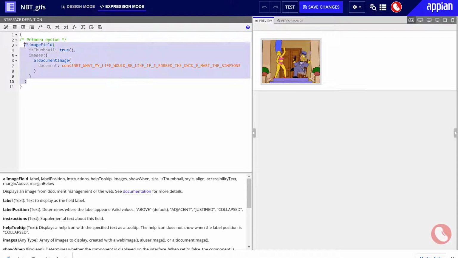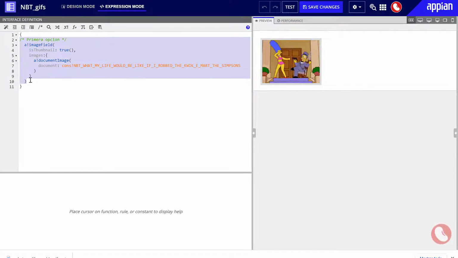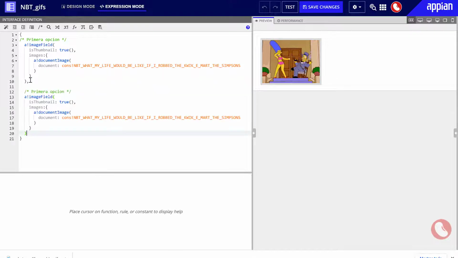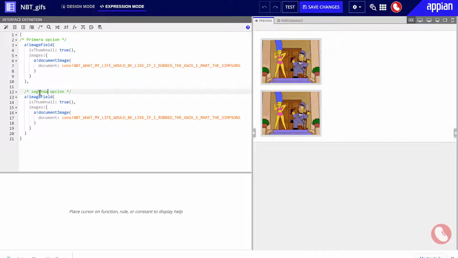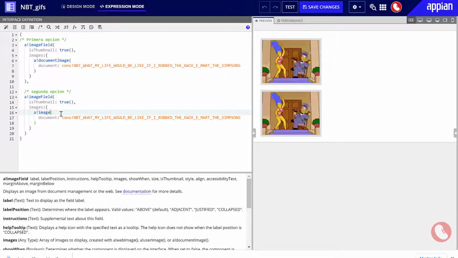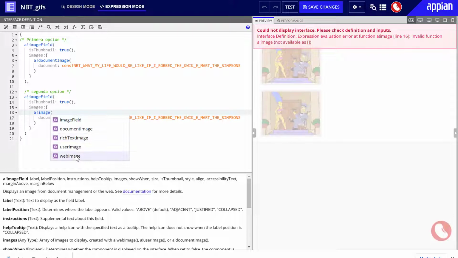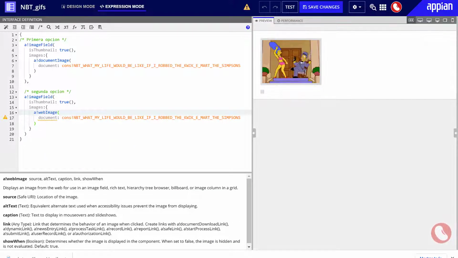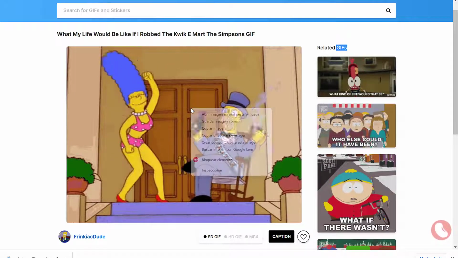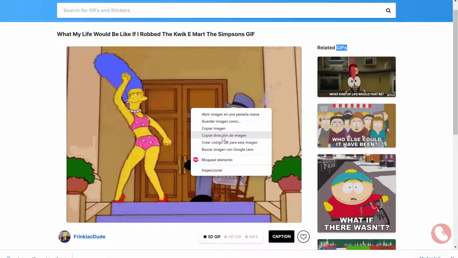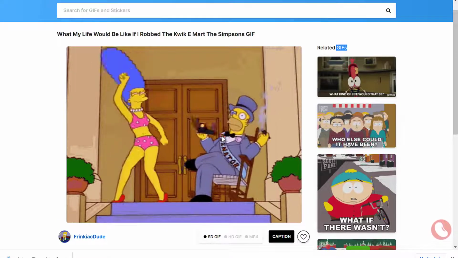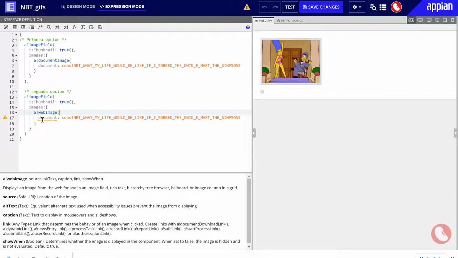Let's copy this entire block since all the options have a similar structure. Let's replace this part with a web image. Let's return to the original page and copy the link of the image. To identify the correct link, make sure it ends with a .gif.